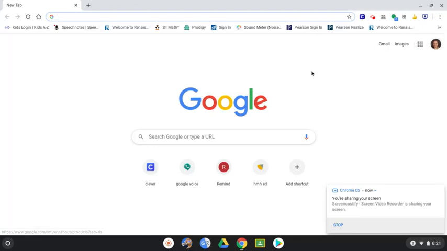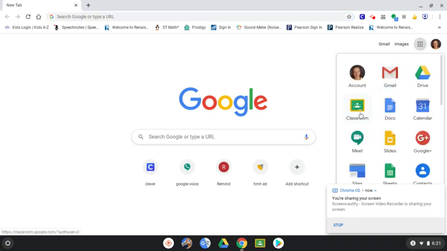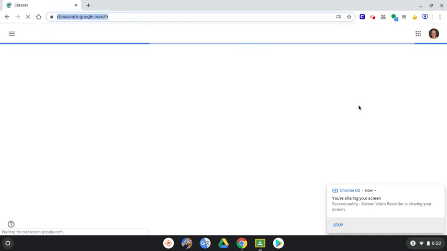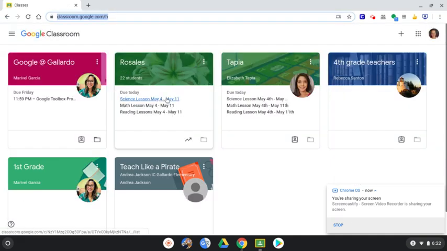And so from the Google page, you're going to go to what is called a waffle. You're going to click on it, and then you're going to go to Classroom. When you get into Classroom, you're going to see this here, Rosales, with some flowers on it. My teacher classroom looks a lot different than your student classroom. So I decided to be a student in Miss Tapia's class. Miss Tapia and I have our classroom set up pretty much the same.